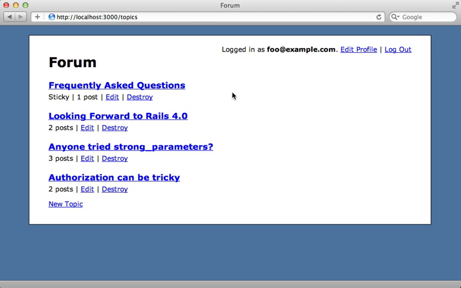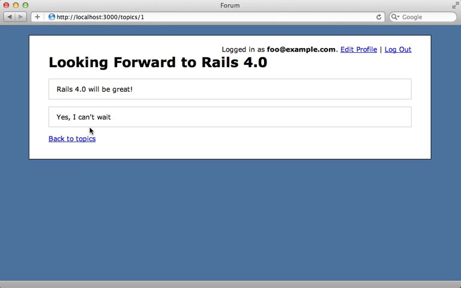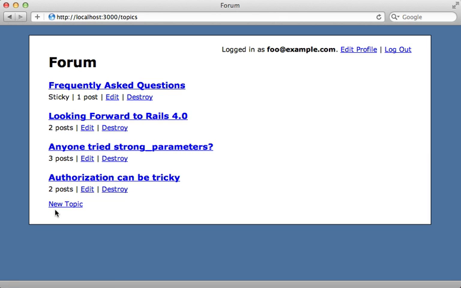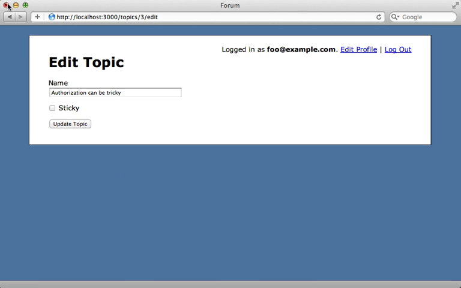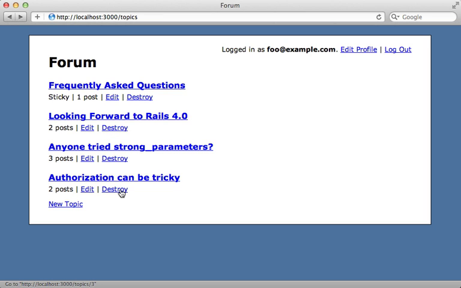Now, I'll be demonstrating this using this forum application, which has many topics, and I can either visit a specific topic, which you can see the different posts here, or I can create a new topic, edit a topic, or destroy a topic. Now, I also have some authentication. You can see I'm already logged in through a user account, and I demonstrated how to make this from scratch in episode 250.